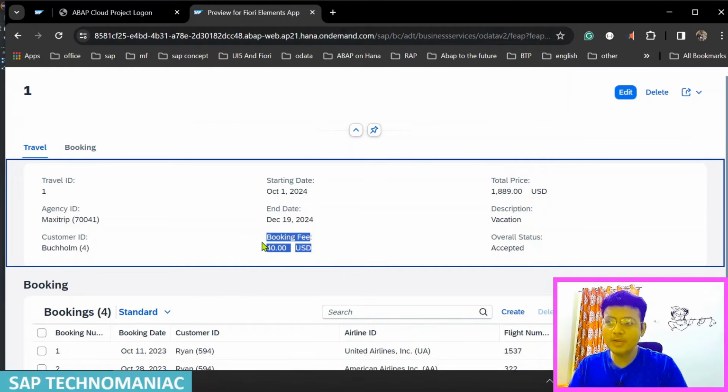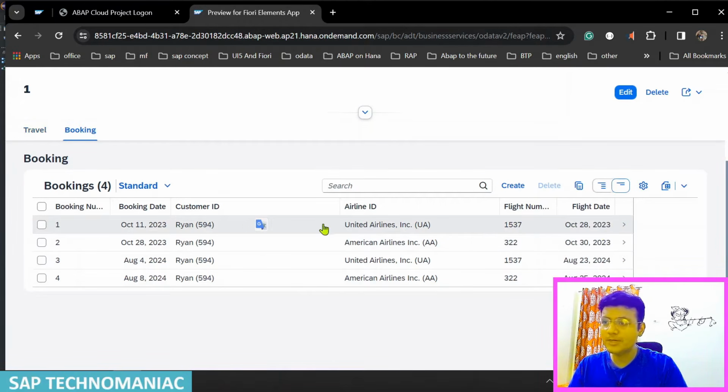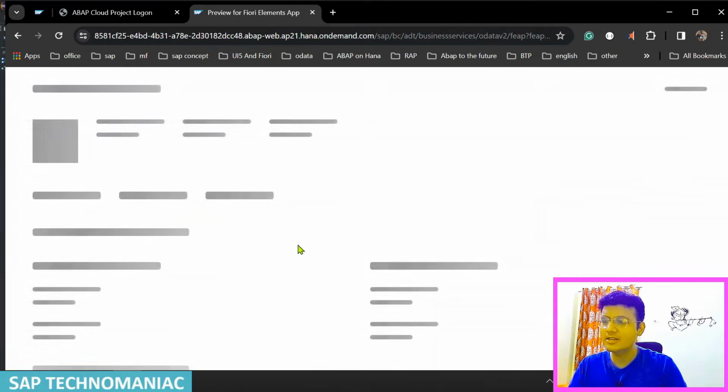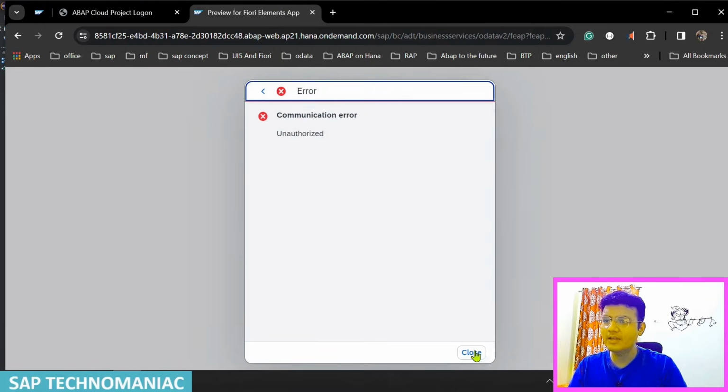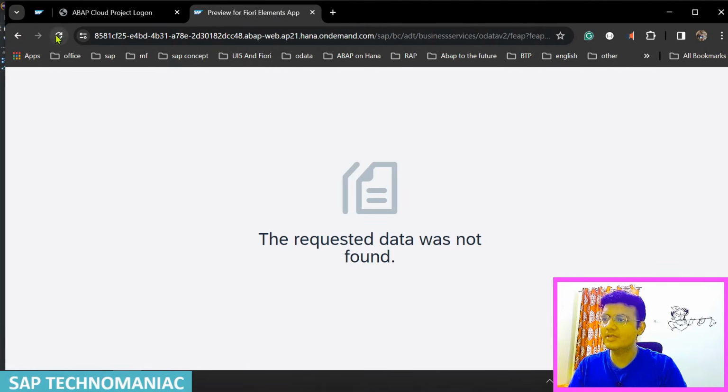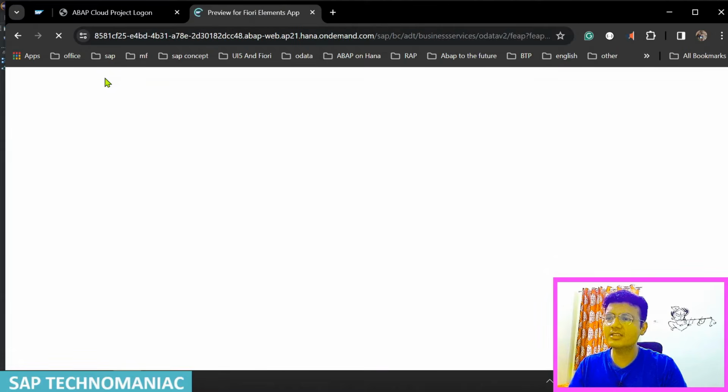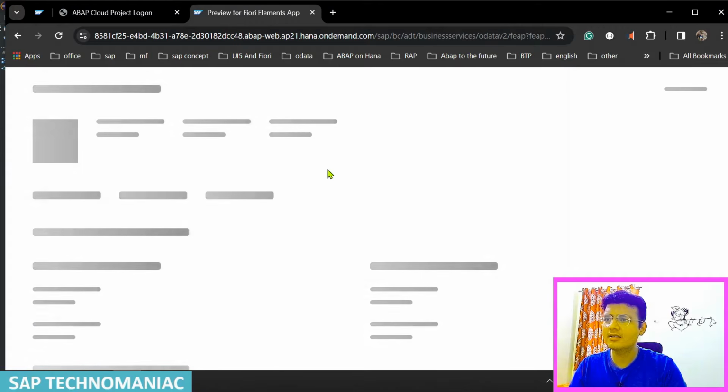So based on the booking fee and based on the price of your booking, in this case... okay, let me rephrase it. I think we didn't implement it yet. That is the reason we are getting this dump. Let me refresh the data. Okay, let me come back.